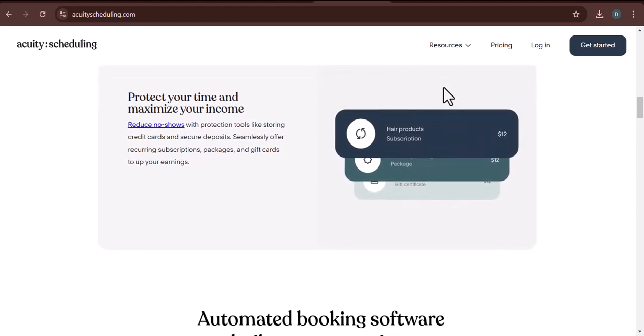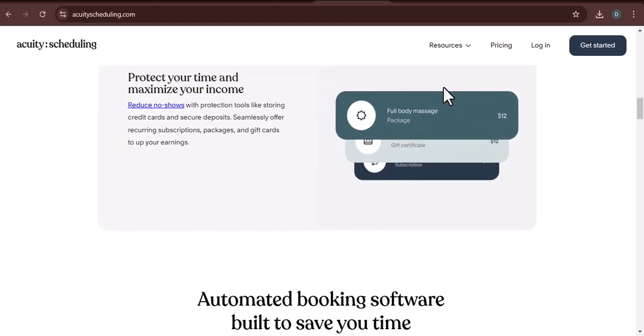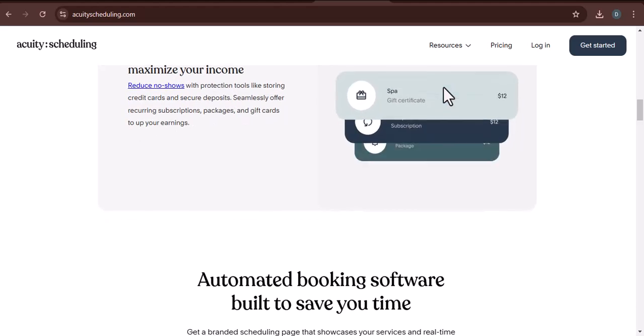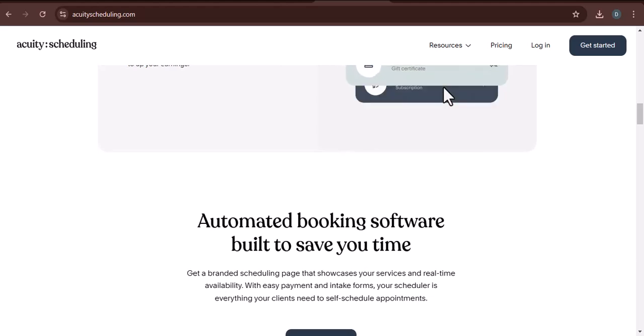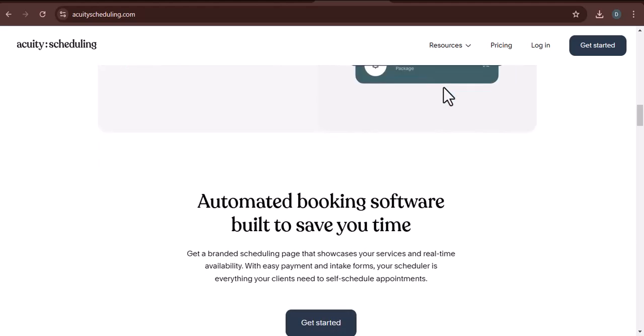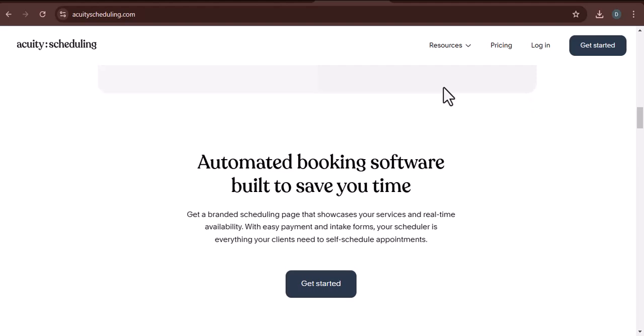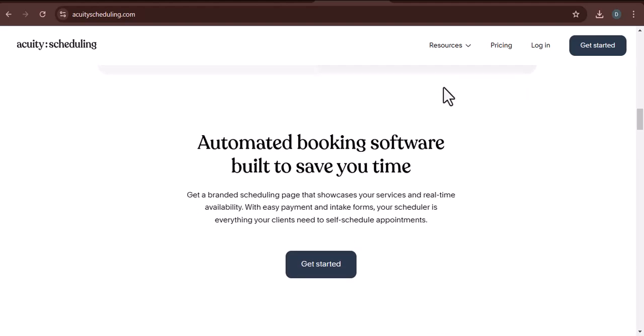Or imagine a consultant hosting virtual workshops. Acuity can handle the registration and scheduling, while Zoom provides the platform for the workshop itself. The possibilities are endless. But, and this is important, it's not just about the technical integration.